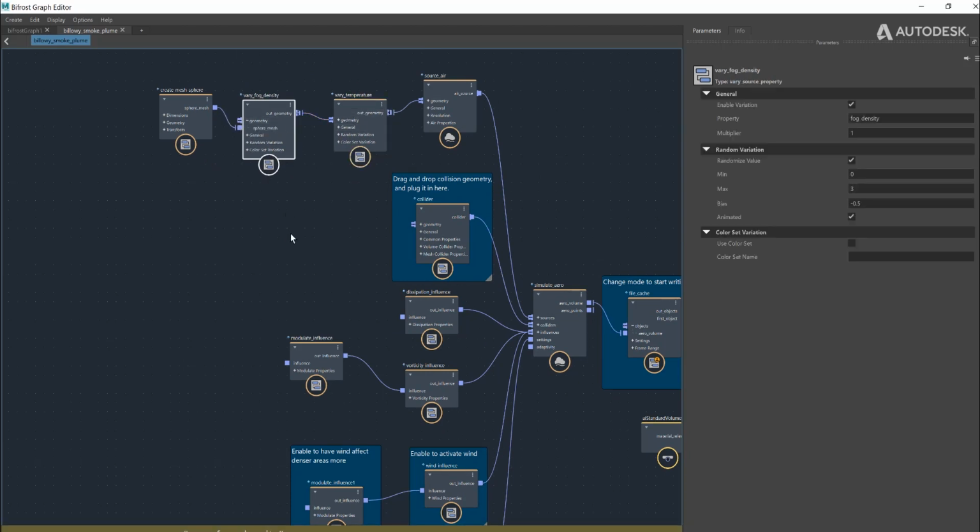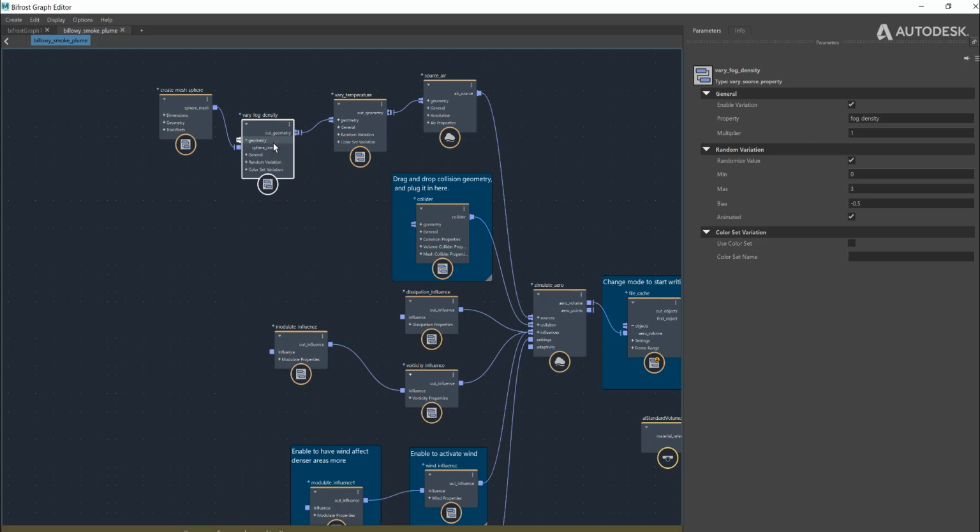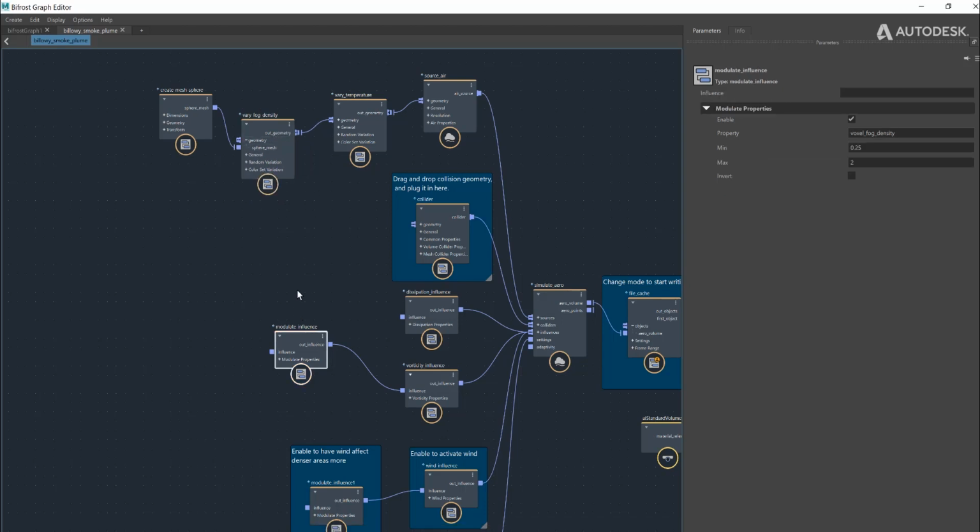And so from the get-go, we know that we have uneven values of fog density. Because we're modulating vorticity with fog density, which is already not homogeneous, we know that we're going to get a much cooler looking simulation because we're going to have varying degrees of vorticity. And so that's going to make it look a lot more realistic.